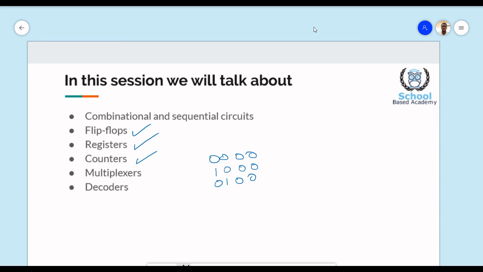We learned what multiplexers were. Multiplexers being a device that allows us to send multiple inputs along the same output line. And we also spoke about decoders, which take in a signal pattern and asserts a line based on the signal pattern.